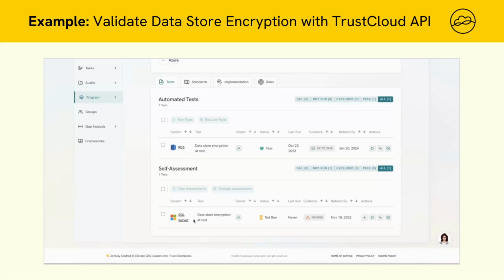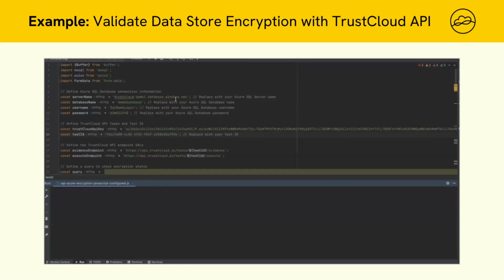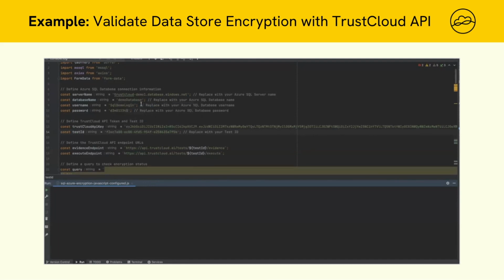The test will connect to a Microsoft SQL Server instance to validate encryption status of each database on the instance. Once that data is retrieved, we'll evaluate it to see if our test passes. That is, if all the databases on the instance are in fact encrypted at rest. And then finally, we'll submit our test results to the TrustCloud API along with supporting evidence showing that the test does indeed pass.